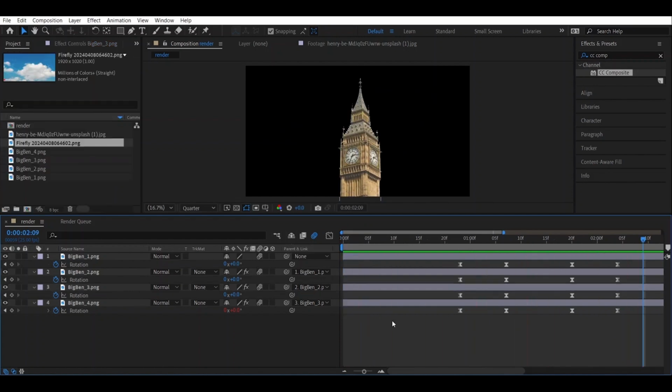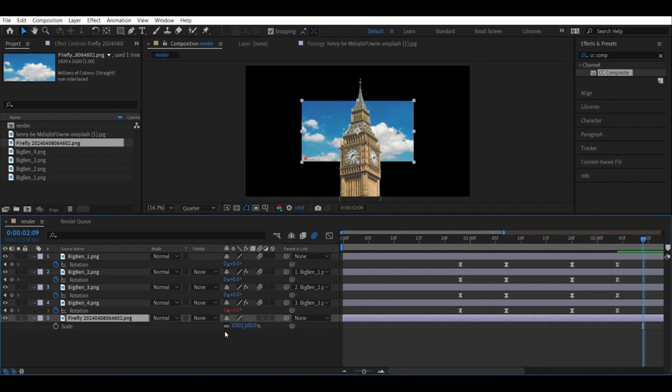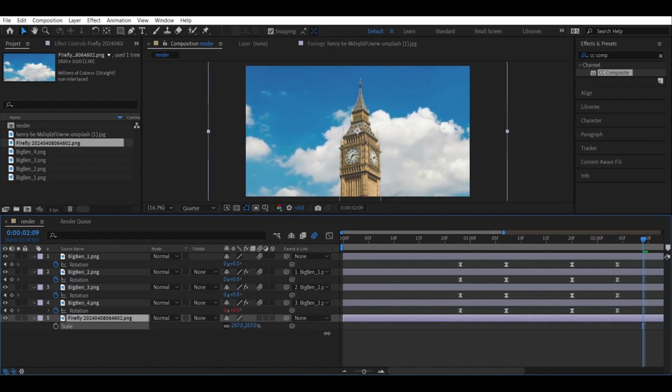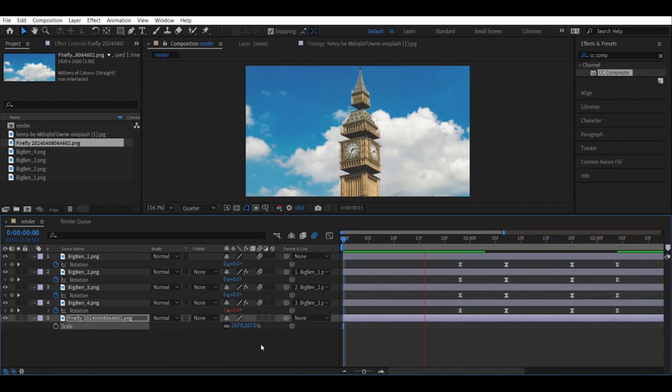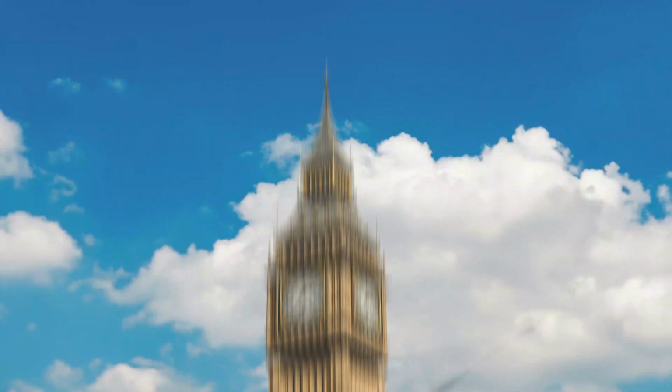So at the end, what we can do is add some background, which was in the tower. I have made this with the help of Photoshop Beta. So let's scale it up. So now you can see how it's going. So this was the animation which we have made with just simple steps.